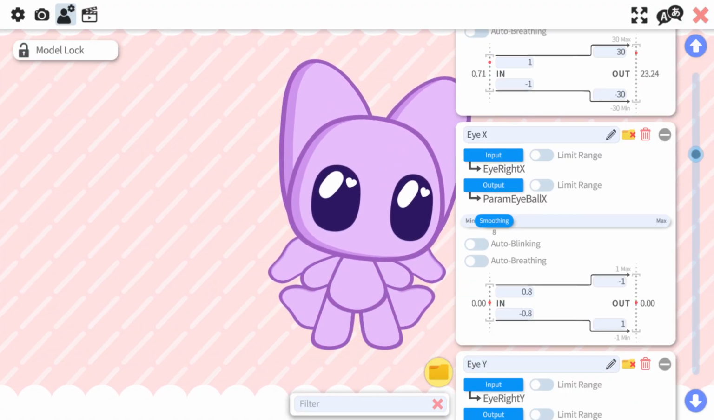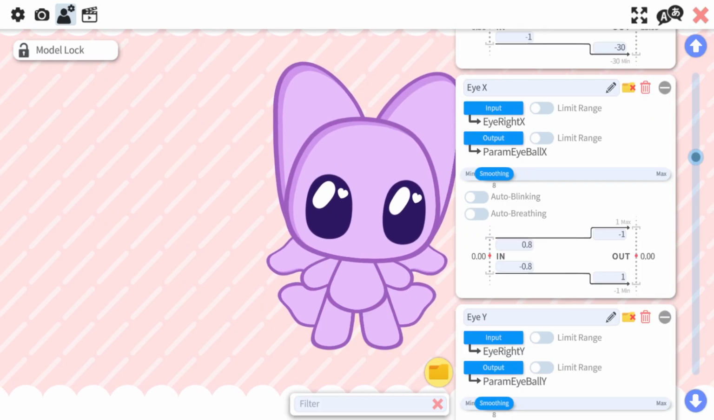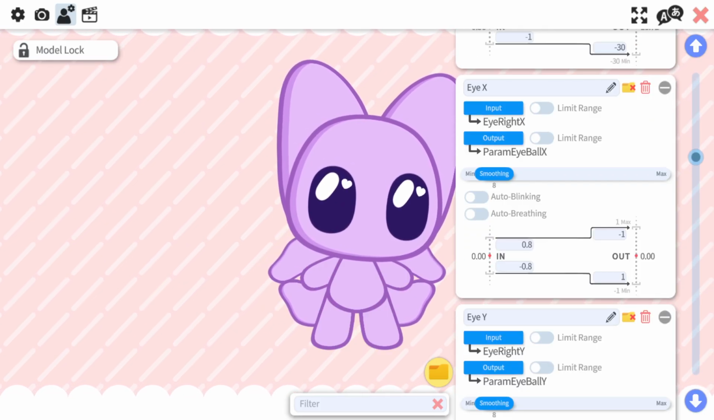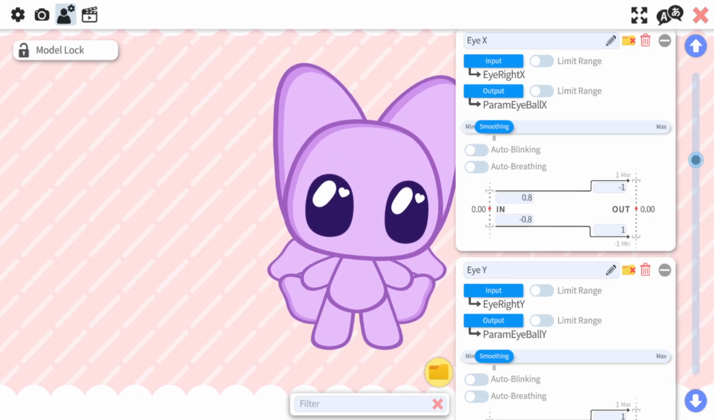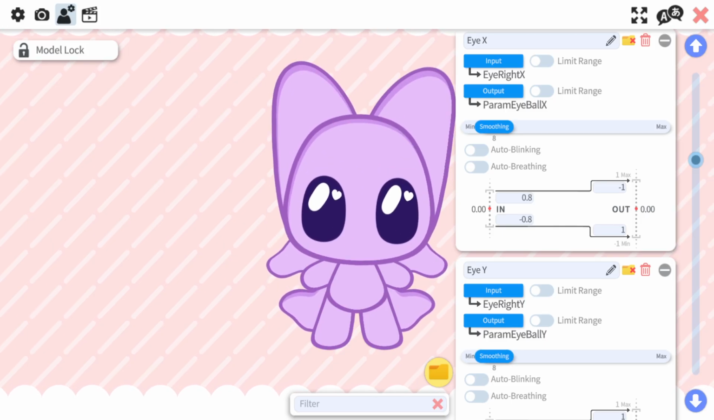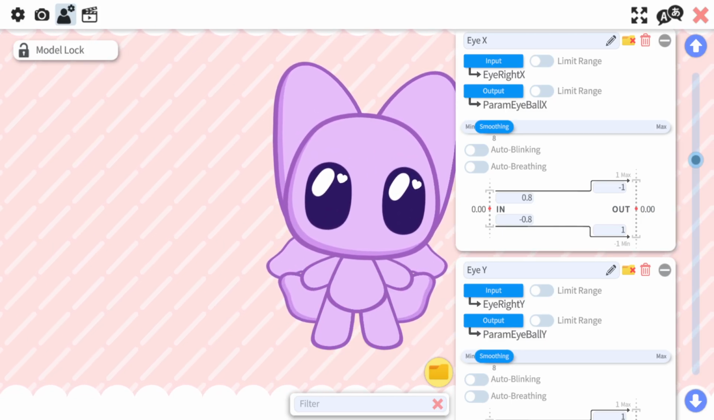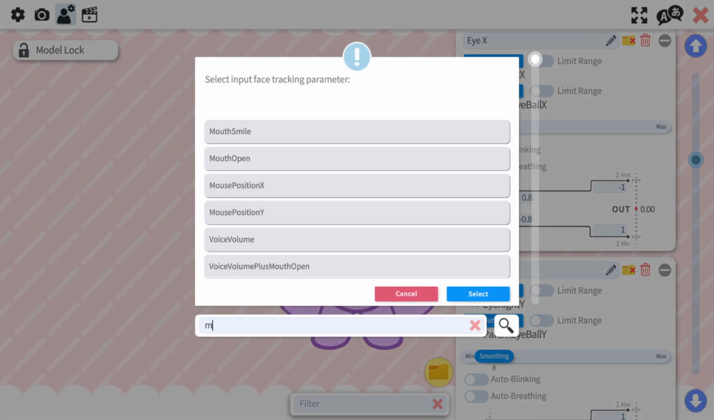All right? Now, if you go down to I, X, and Y, depending on your rigging, you may not want to update this. You can test it. If you don't like it, you can turn it back. But all we would do here is just change the input, change the IX to mouse X, and the IY to mouse Y.